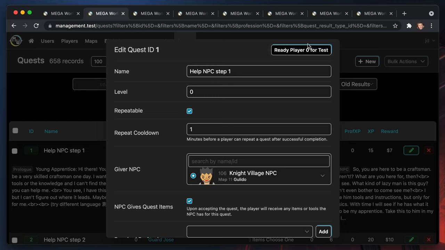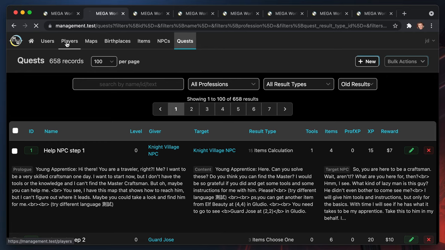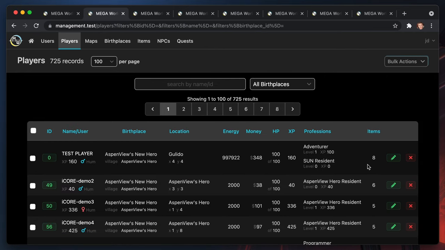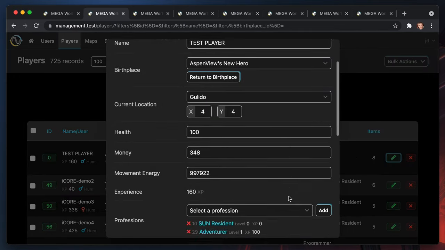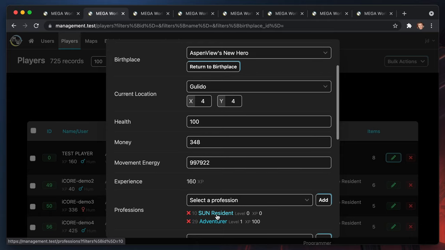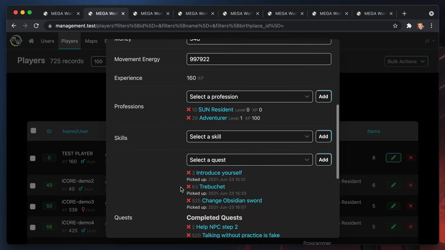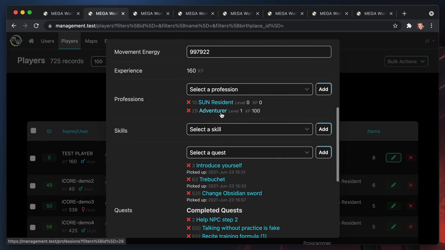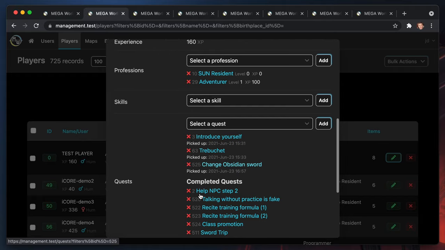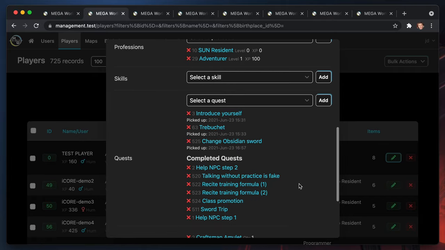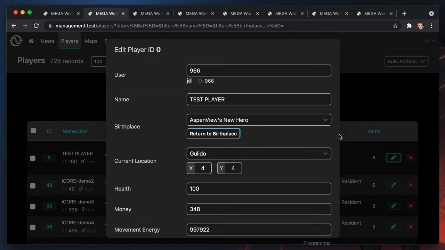So I've got this handy button here called Ready Player Zero for Tests. So what happens if you click that, it seems like nothing, but what's really happening is there's a special player zero. Let's go and have a look here. The first one in the list. And that player will have his location changed, and he will have the correct professions added and the correct prerequisite quests added all automatically when you click that button.